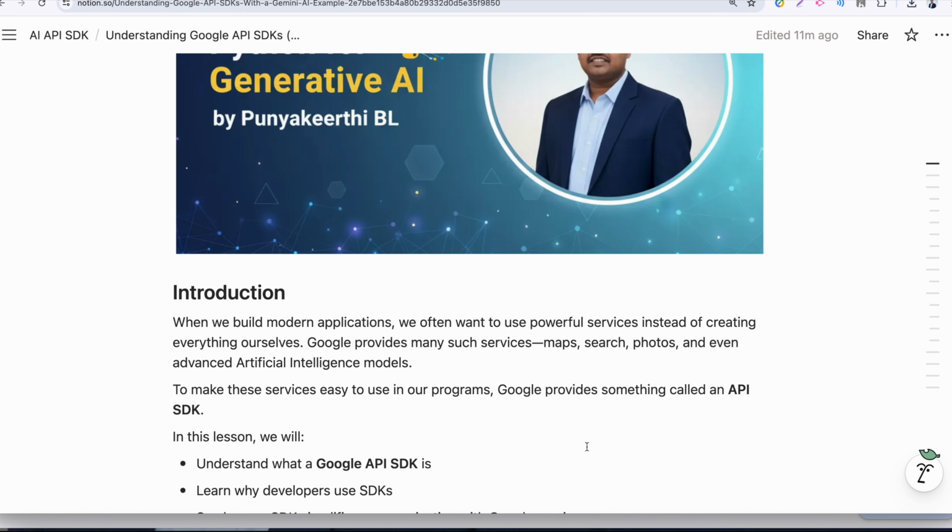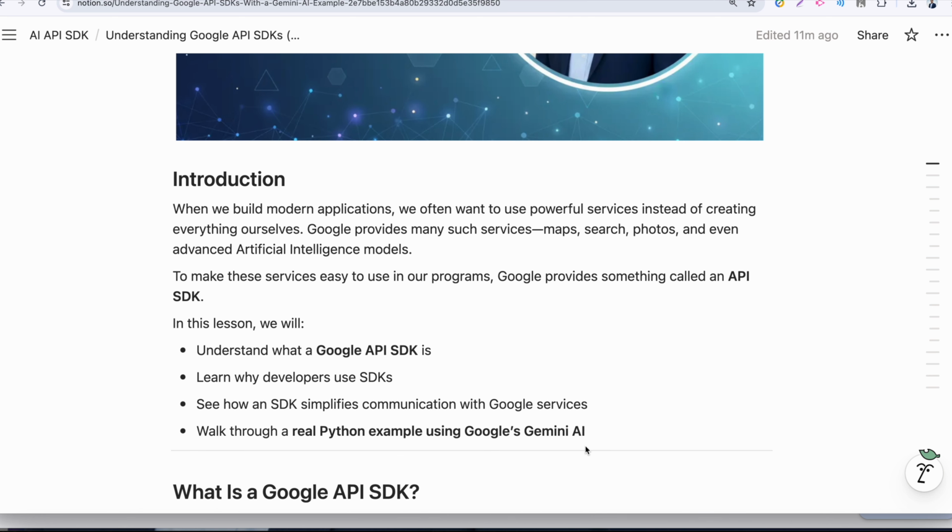When we build modern applications, we often want to use powerful services instead of creating everything ourselves. Google provides many such services: maps, search, photos, and even advanced artificial intelligence models. To make these services easy to use in our programs, Google provides something called an API SDK. In this lesson, we will understand what a Google API SDK is, learn why developers use SDKs, see how an SDK simplifies communication with Google services, and walk through a real Python example using Google's Gemini AI.